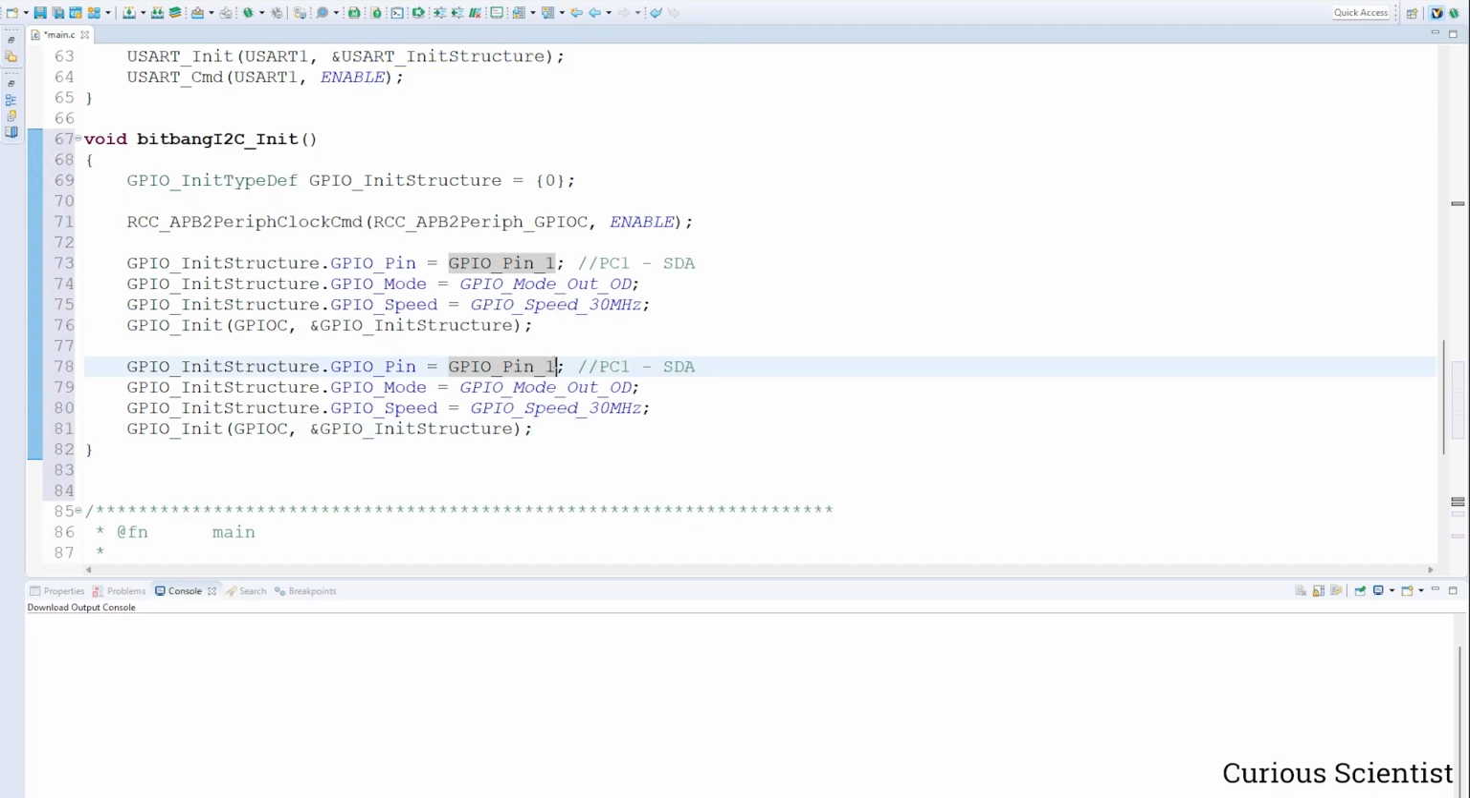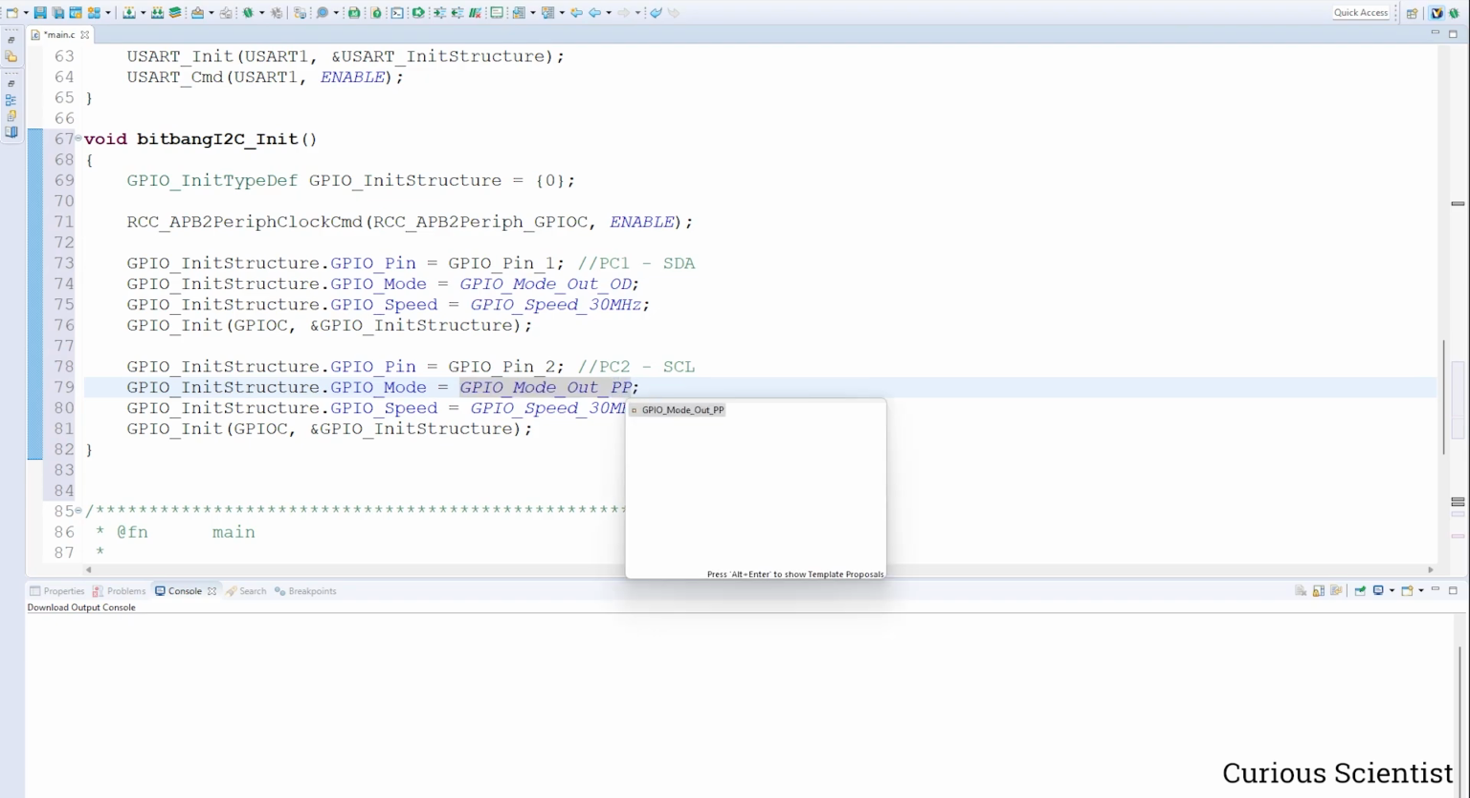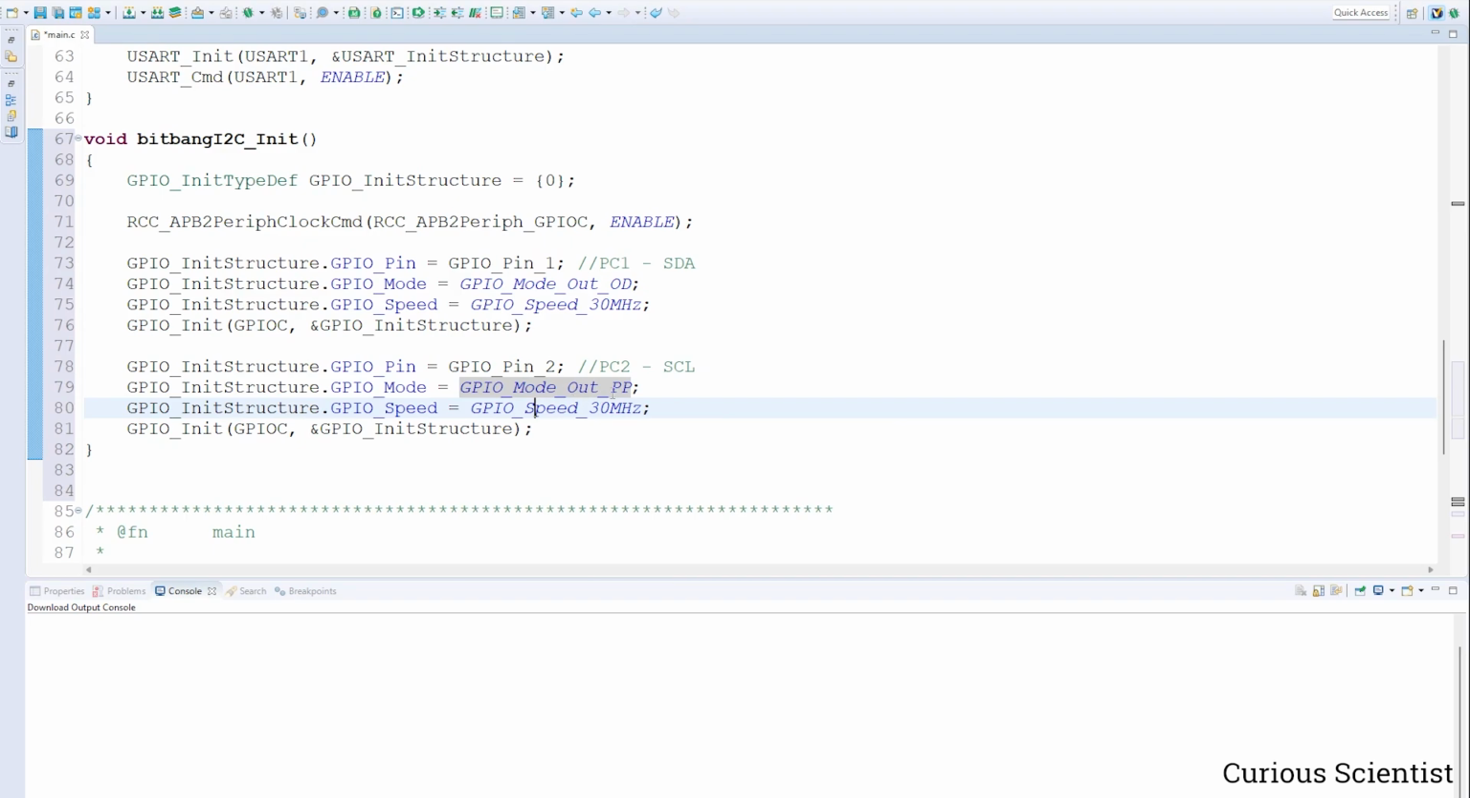And then now we define pin 2 here, which is PC2, and that is the SCL pin. And the SCL pin is only toggled, so set to low or high by the microcontroller. So this can be the push-pull configuration for the pin mode. So this doesn't have to be the open drain pin.